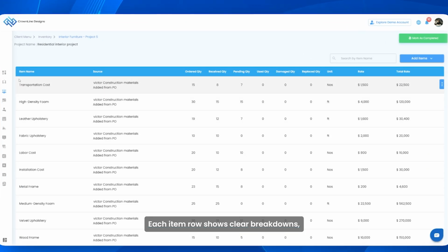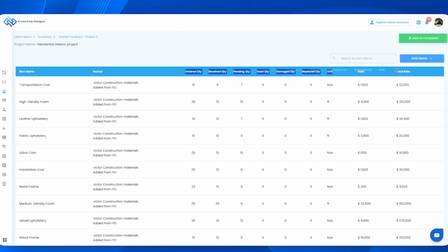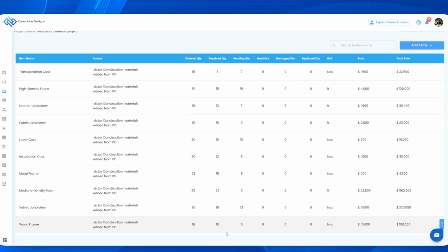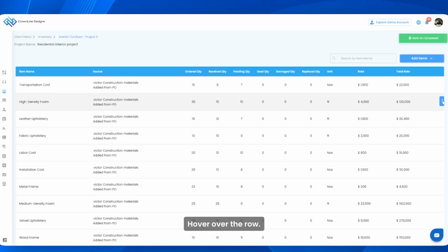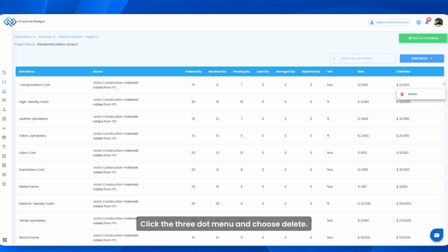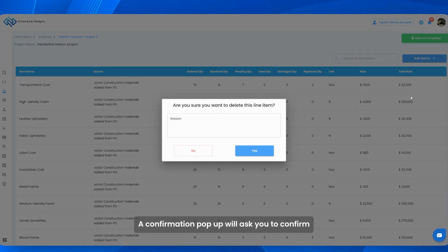Each item row shows clear breakdowns, source of entry, quantities ordered, received, used, or damaged, plus calculated totals for cost visibility. Need to remove something? Hover over the row, click the three-dot menu, and choose Delete. A confirmation pop-up will ask you to confirm before removing the item.